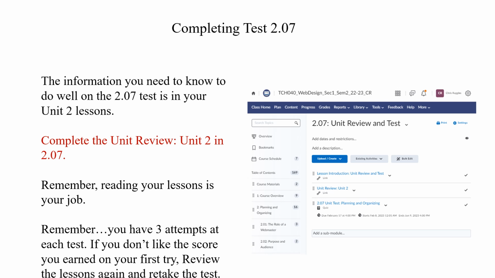Okay. Remember, you have 3 attempts to take each test. If you don't like the score the first time you try it, study some more, review the lessons again, and then retake it. So you have up to 3 attempts to complete each test. If you don't like your score, you can retry and retry again. If for some reason you score lower the second or third time that you take the test, don't worry about it. Only the highest score will count for you. So if you scored lower the second time, the score for your first attempt will still be in your grade book. So you can't do worse. You can only do better, so give it a try.